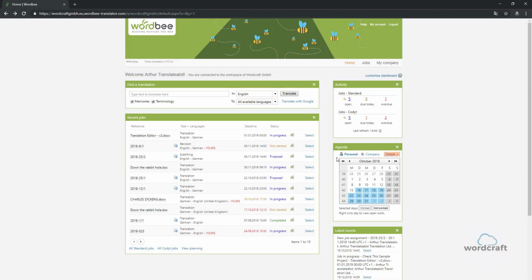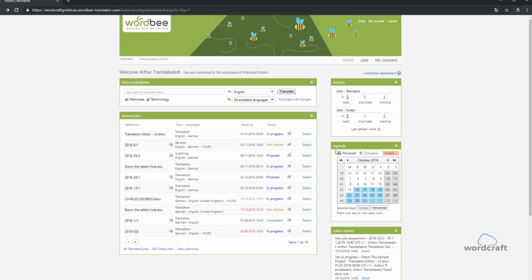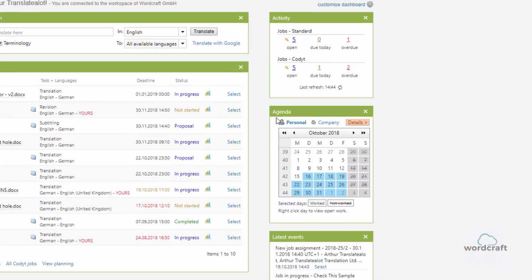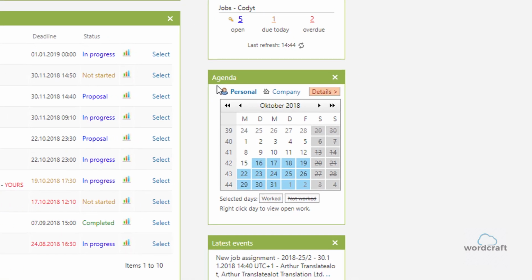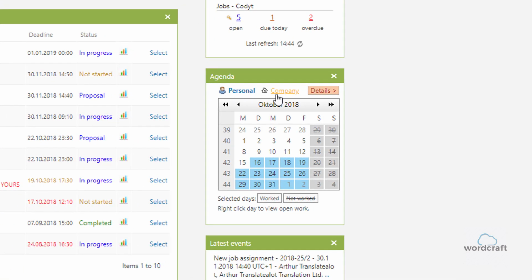The Agenda panel. You can manage both your personal and company calendars from this panel. The colored dates indicate available days with open jobs. By hovering over these days, you can see how many jobs are open.